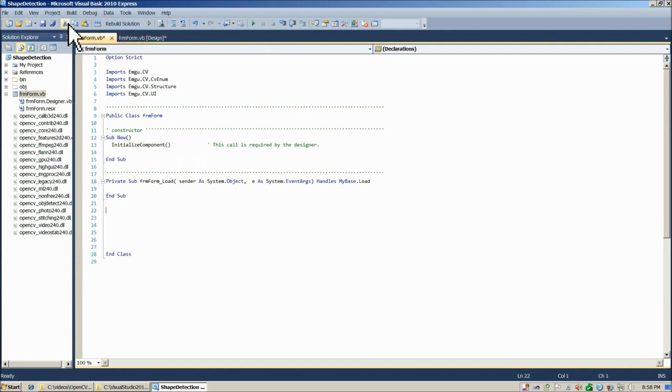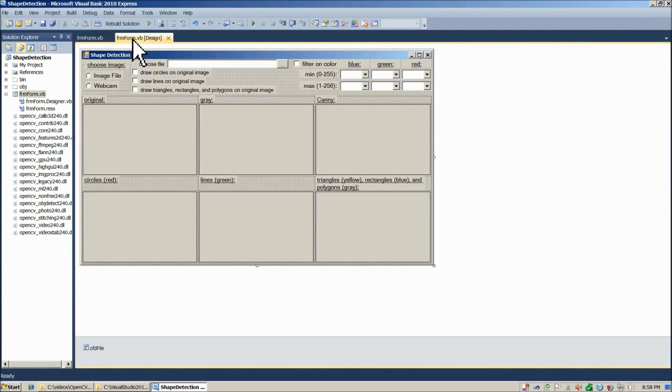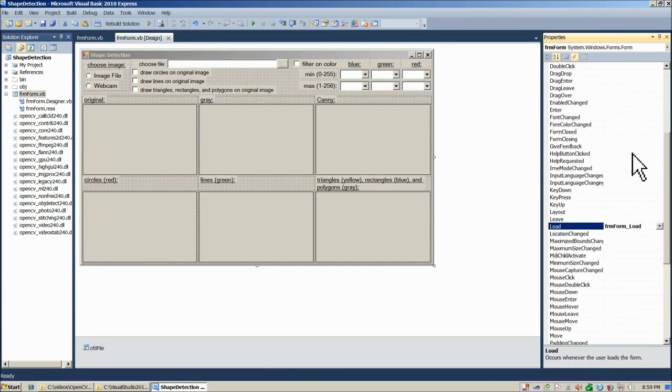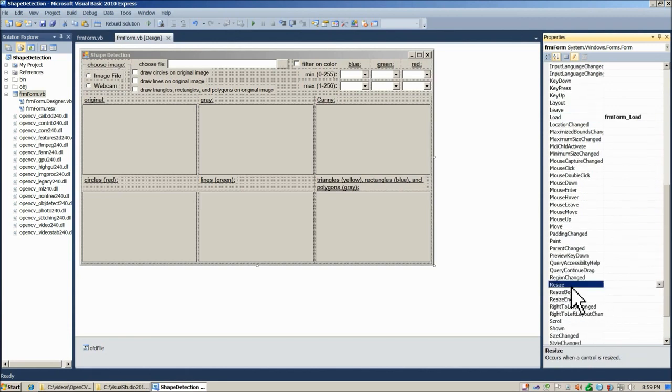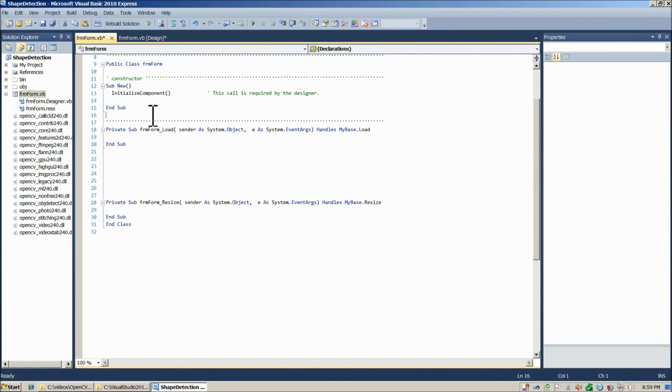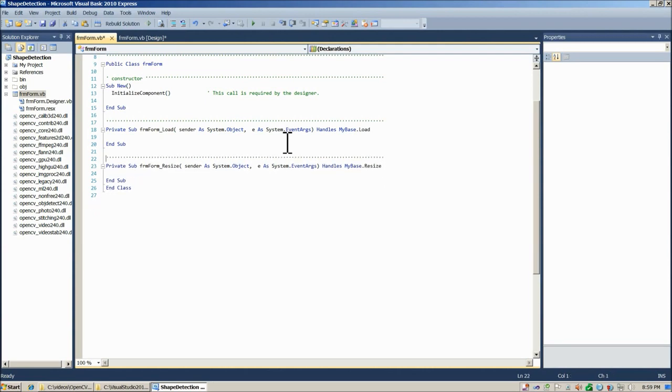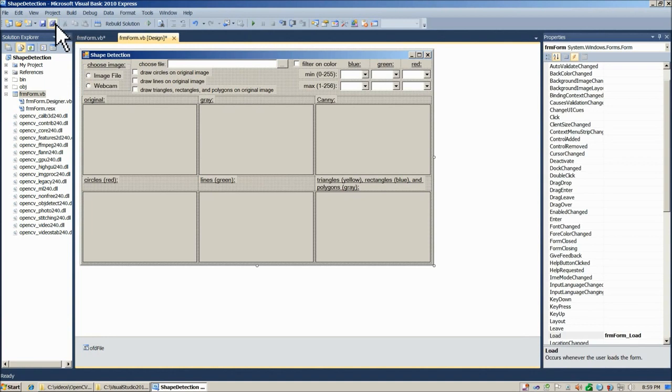Alright, now we're ready for our functions after form load. So we're going to go ahead and have a form resize event. So let's choose the form, then properties, events. And we're going to look for resize. There we go. And we've got quite a few more events to write for our form with all our nice controls on it.